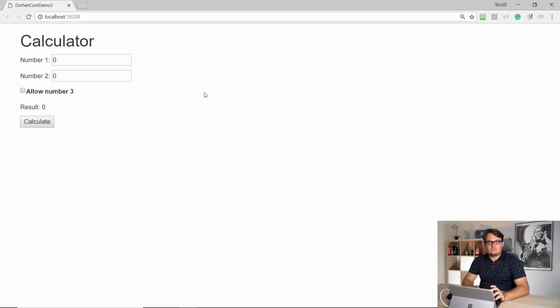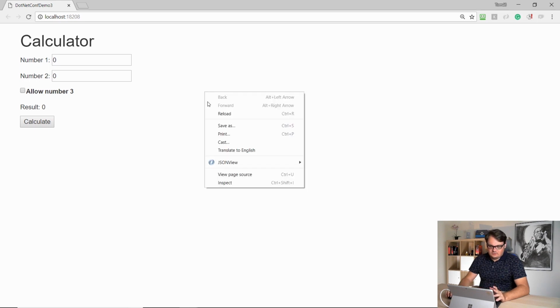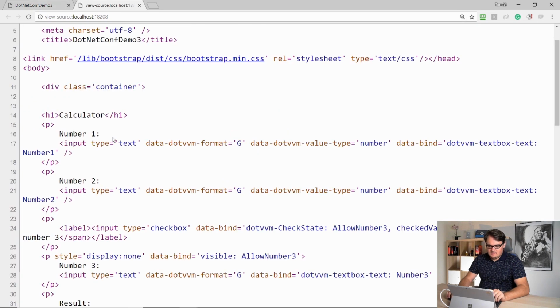How does this magic work? DotVVM uses the Knockout.js library to translate the bindings into JavaScript expressions. When you look at the source of the page, you can see that the text boxes were translated to input type text, and here's the data-bind syntax, which is part of the Knockout.js library. But with DotVVM, you don't need to write any JavaScript. This is generated for you.